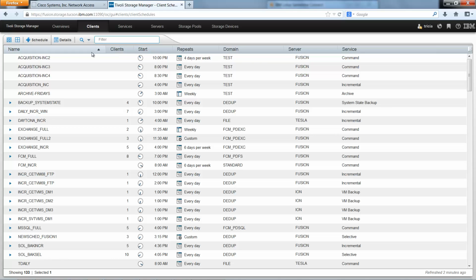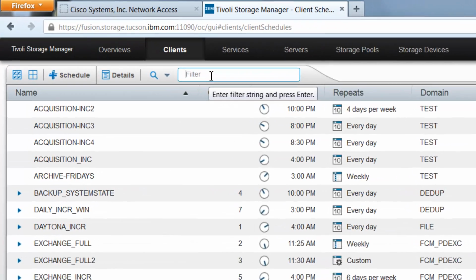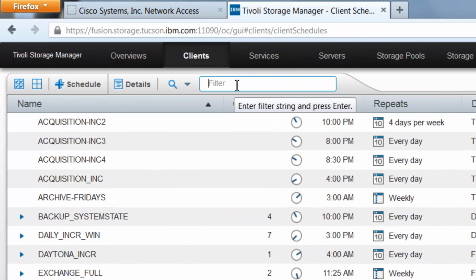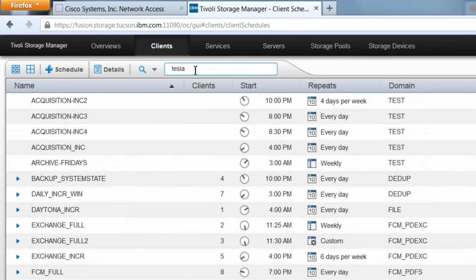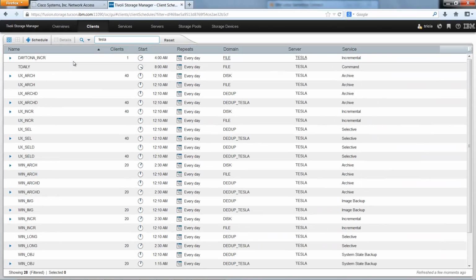This will bring up all of the client schedules created for all of the Tivoli Storage Manager servers that are being monitored by this Operations Center. If you wanted to, for instance, take a look at just one Tivoli Storage Manager server's schedules, we could filter on that server's name. And now you can see all the client schedules for the TSM server called Tesla.